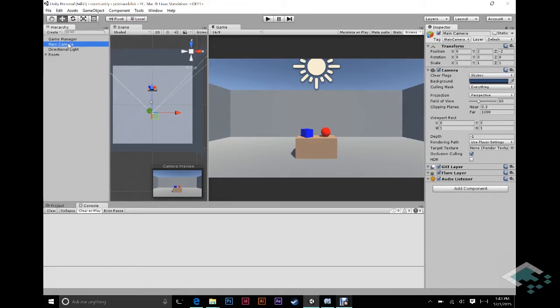And so in order to make this work a little bit better for us, we are going to need to create sort of a gimbal system where we have an outer object that controls looking left to right, and then the camera itself will control looking up and down. So let's get that set up.